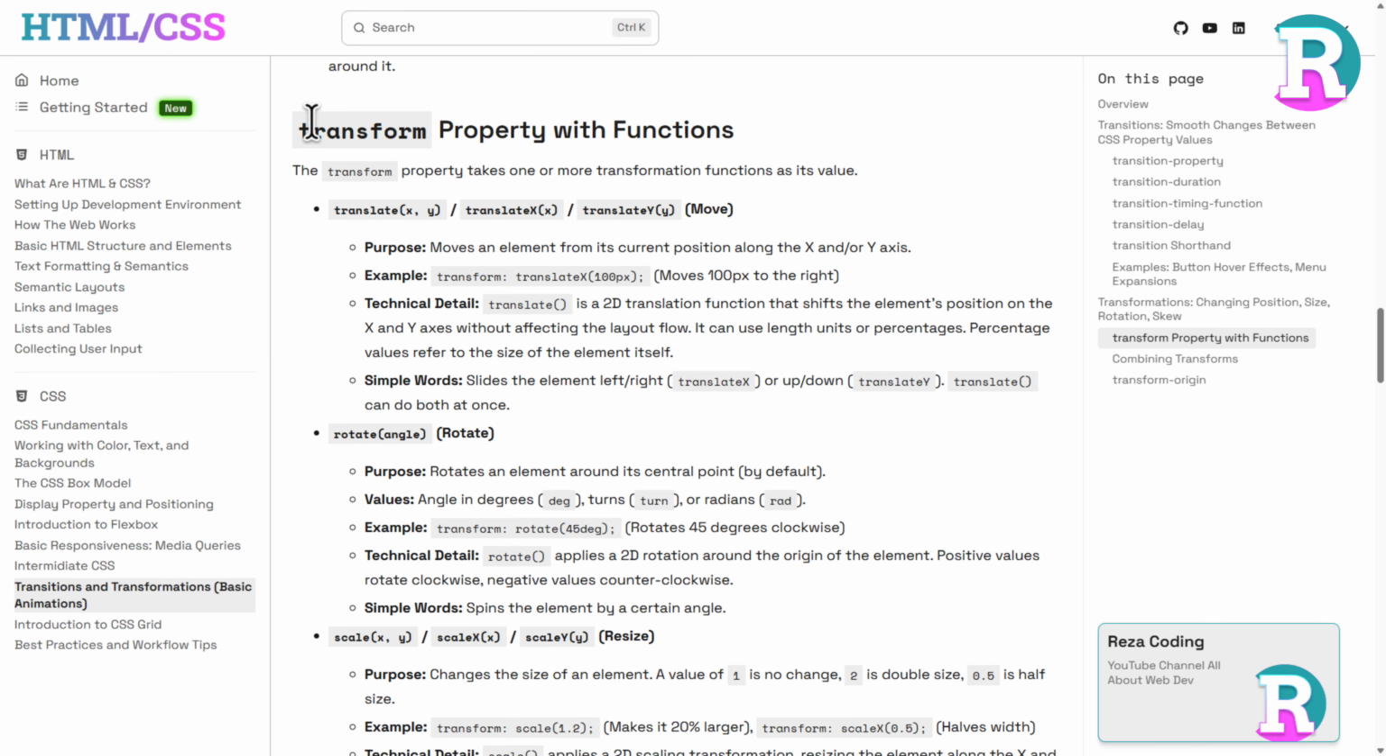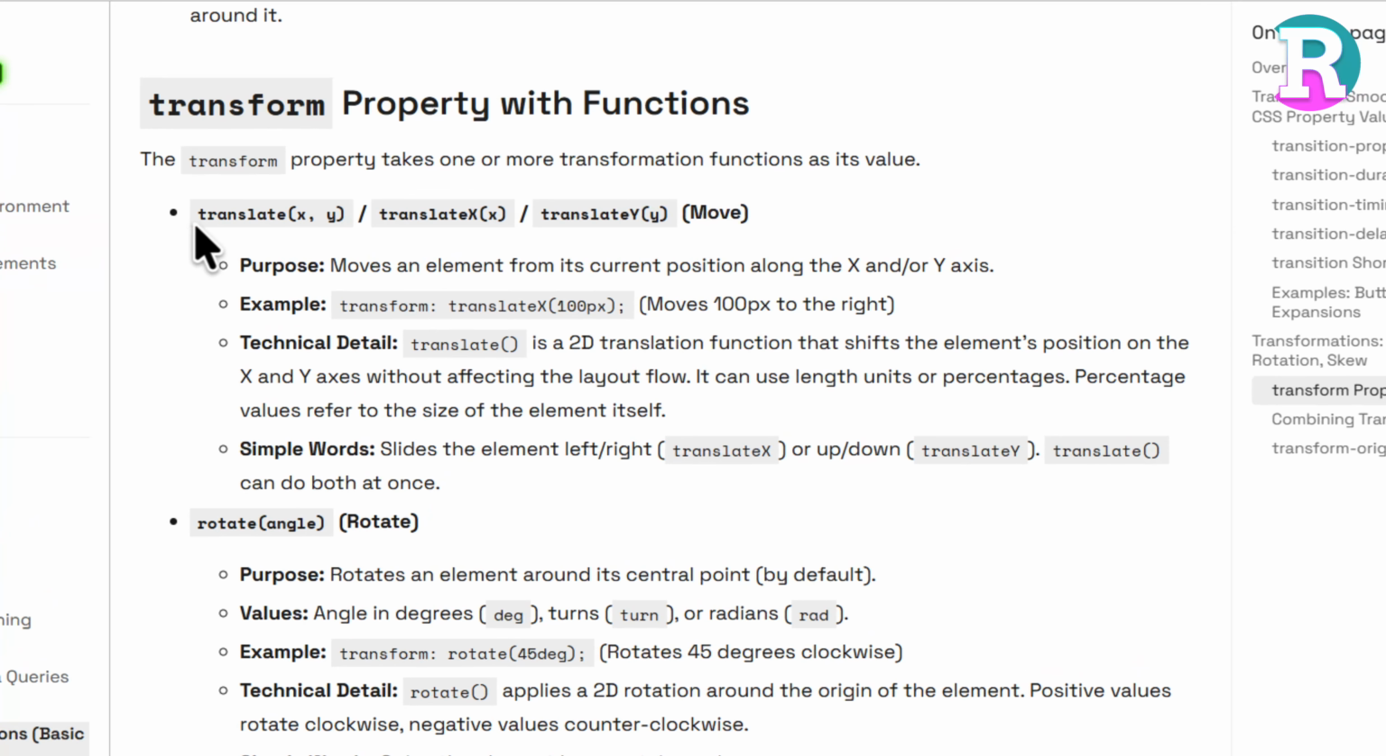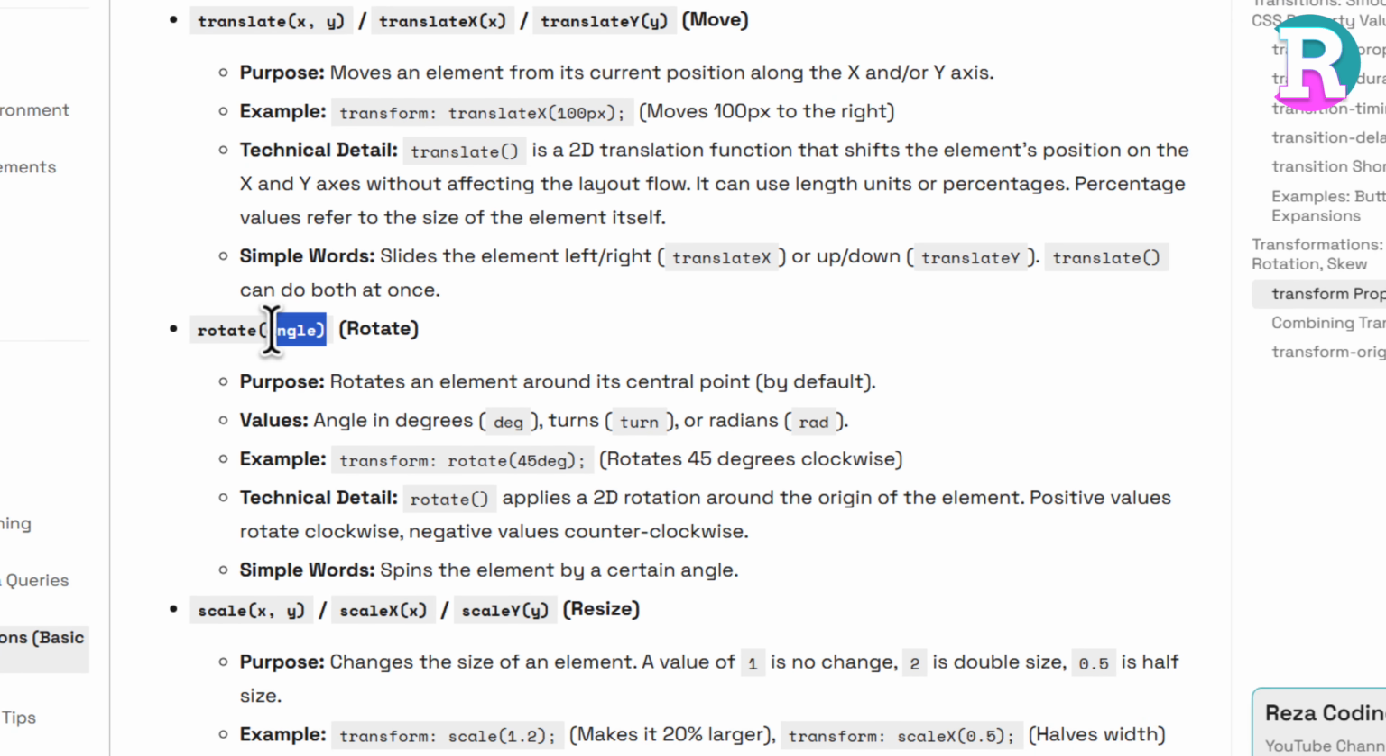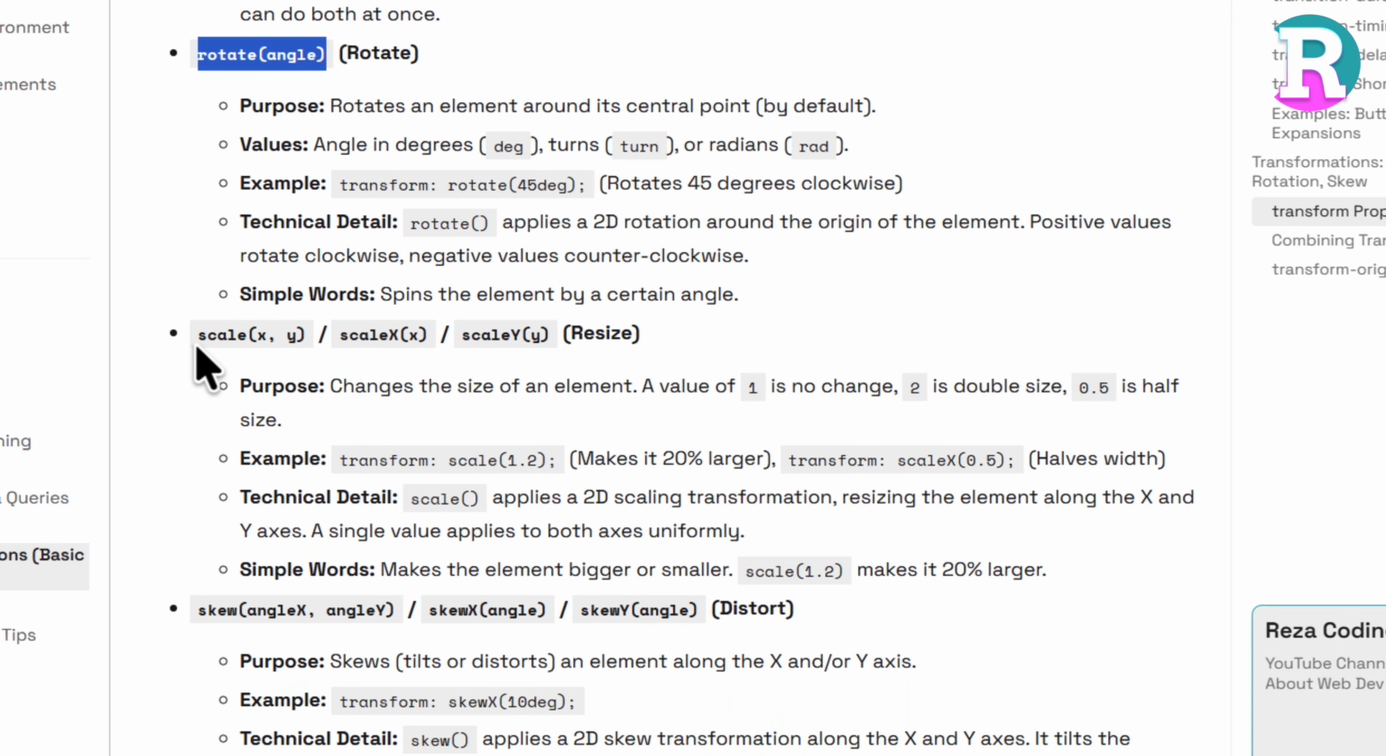All right, so we have the transform here as well. In CSS, we have a couple of transformation functions that we can use to transform an element. One of them is called translate, which basically displaces an element. We have translate for both X and Y. We have translate X only for the X-axis and translate Y for the Y-axis. We have rotate that rotates an element, and then we have the scale for scaling an element. We also have scale X and scale Y.